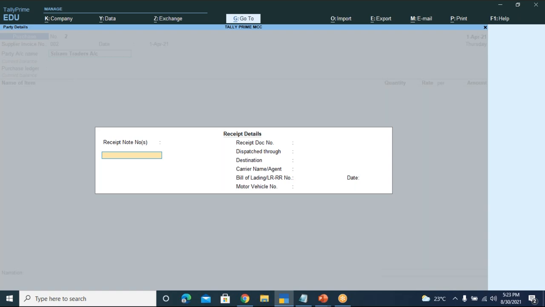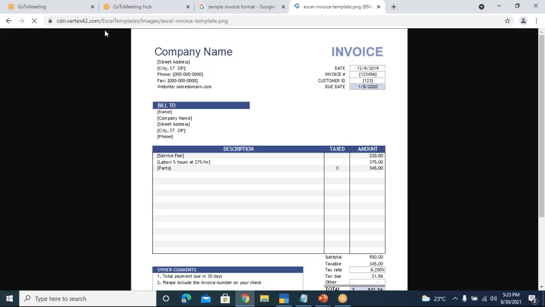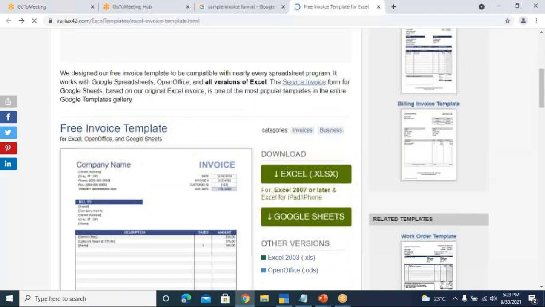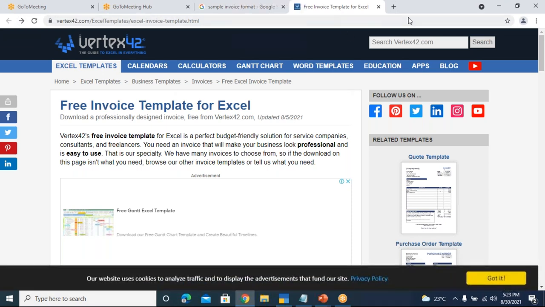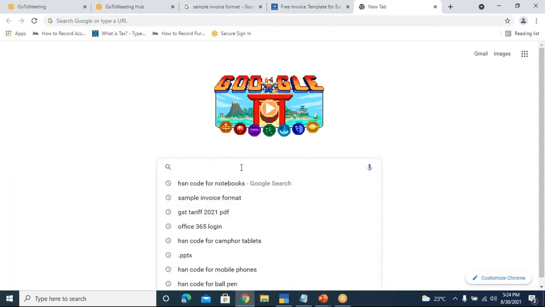Now here, if we resume to the received details, now I'll show you a sample of the GRN here. Okay. So how the details have to be entered. So the received details is nothing but your GRN, goods received note details.